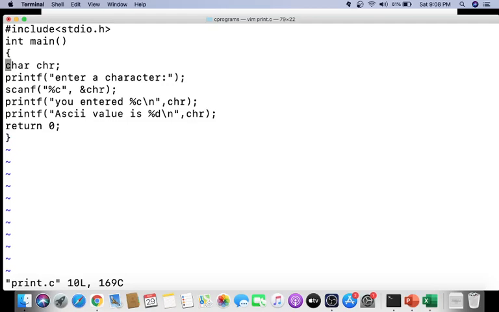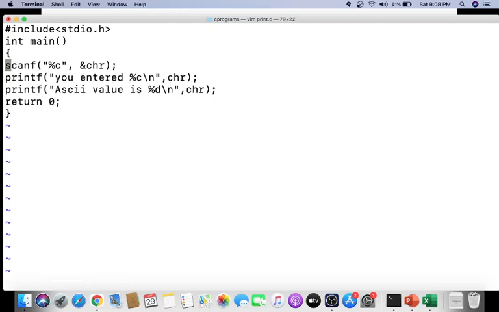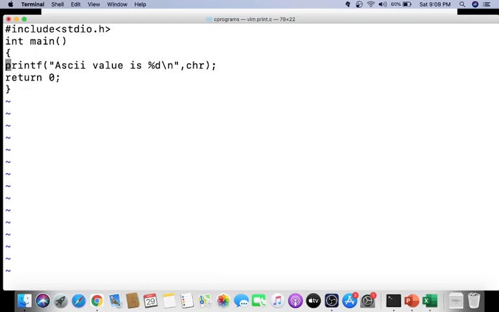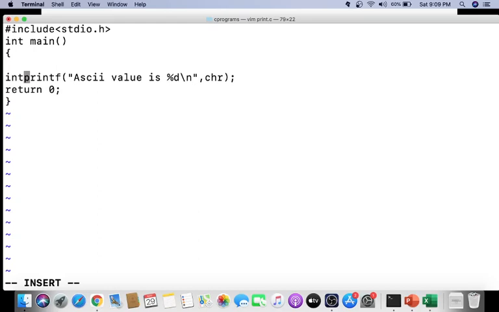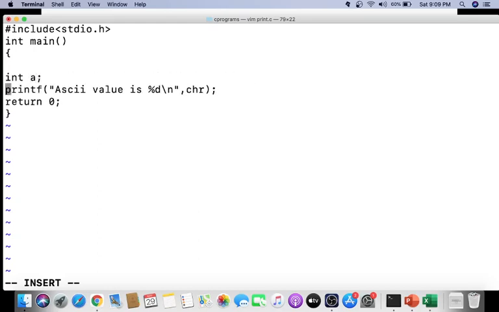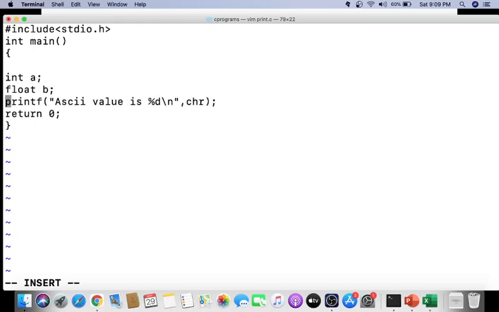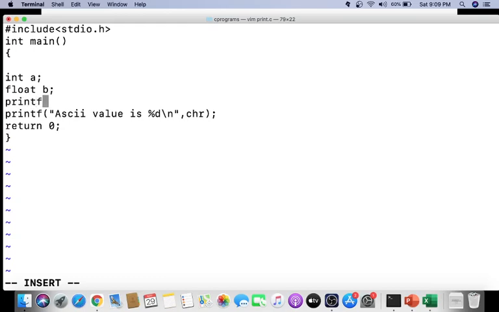I'll delete this part. I'll insert something in a, so I'm going to get multiple values that include a float b. Now I am asking the user to enter an integer and a floating number. So I am asking the user to enter an integer number and a floating point number.